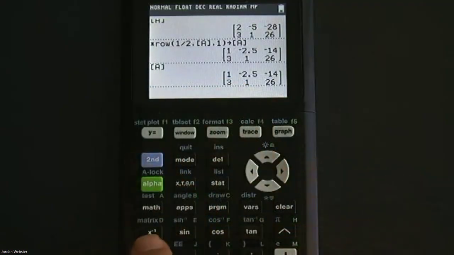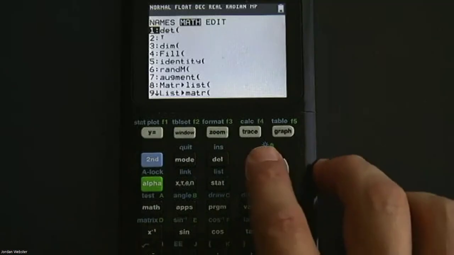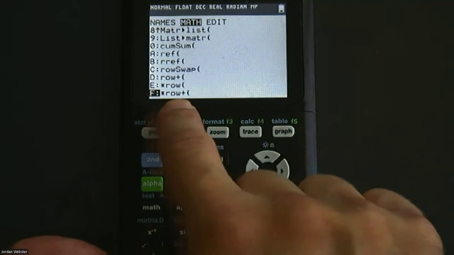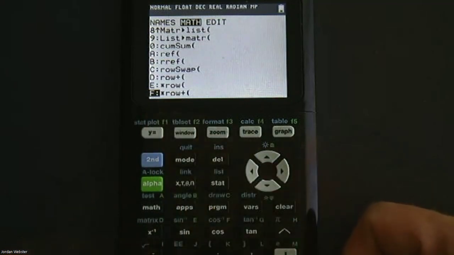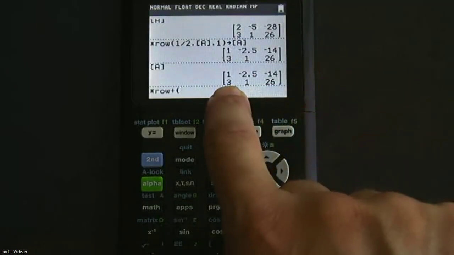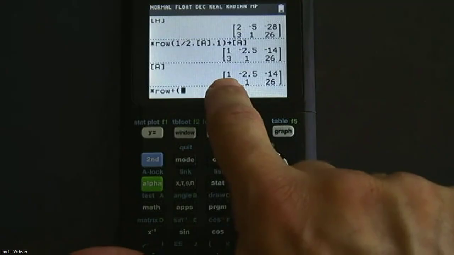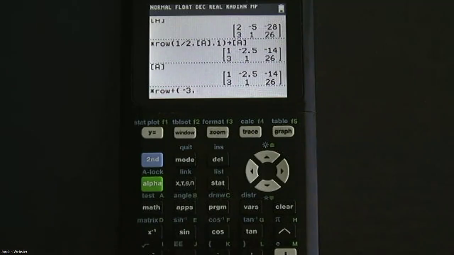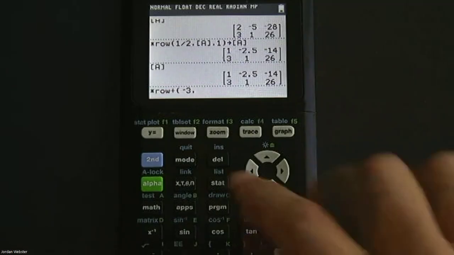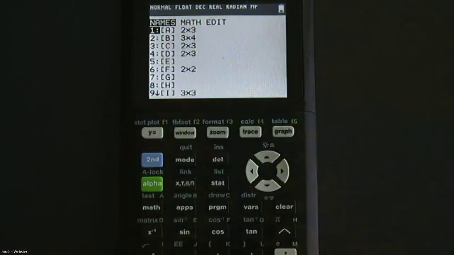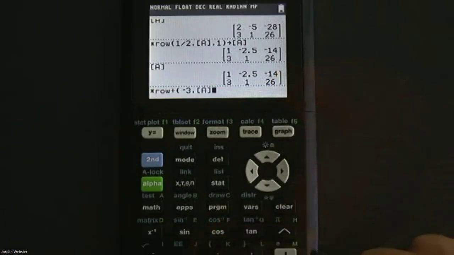So in that case, back to the matrix menu, math, I'm going to multiply a row and add a row. So here's what I do. I need to get a 0 there. So I would multiply this first row by a -3. And then we have to declare what matrix we're using. We'll use this matrix, which is our new A.